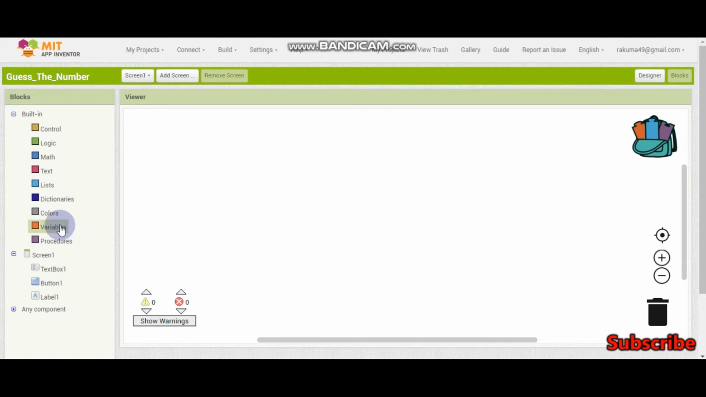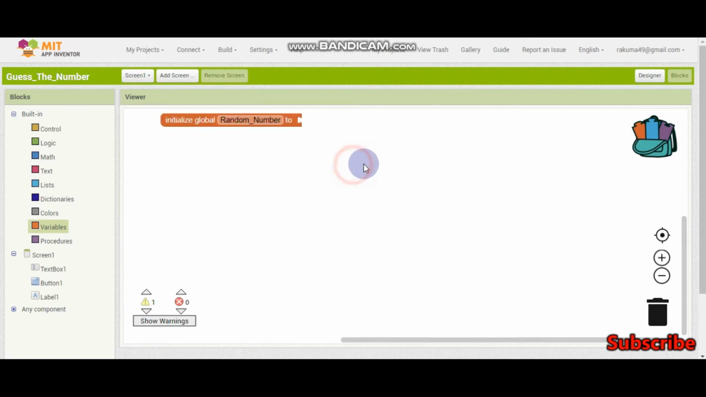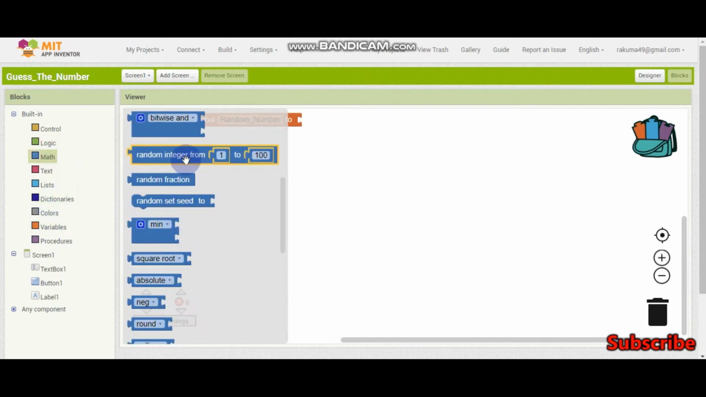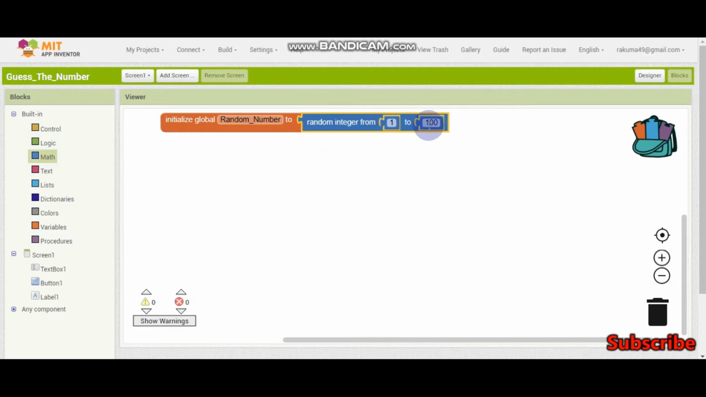So now let's do the blocks. We need a variable. This variable is going to be random number. Now we are going to set the random number to random integer from 1 to 10. You can put as much as you want. If you put more numbers, the game is going to be tougher for the user to play. I'm just going to put 1 to 10.